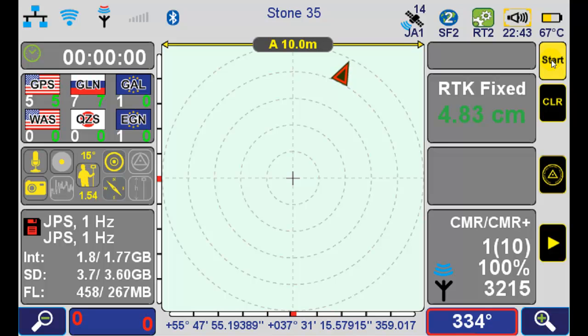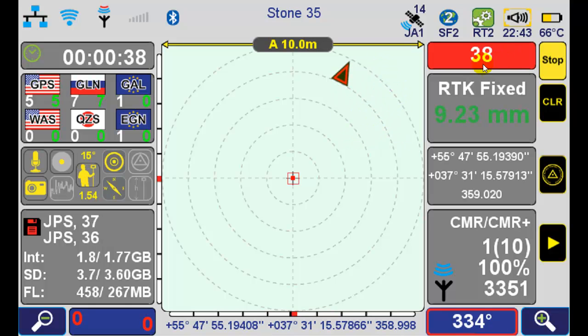Now I click start and the actual survey begins. First, the delay counts is counted in the middle of the screen. Counter of epochs will show on the right side, and the averaged position on this box. And the tone that you hear is the tone that is assigned to the RTK fixed solutions.